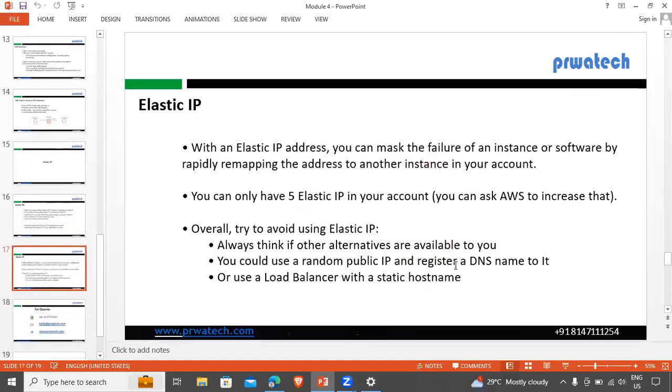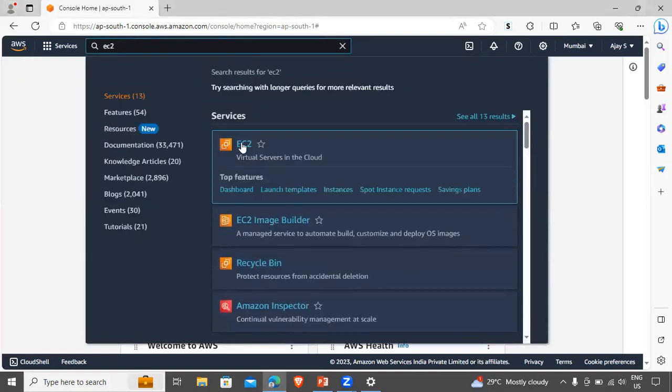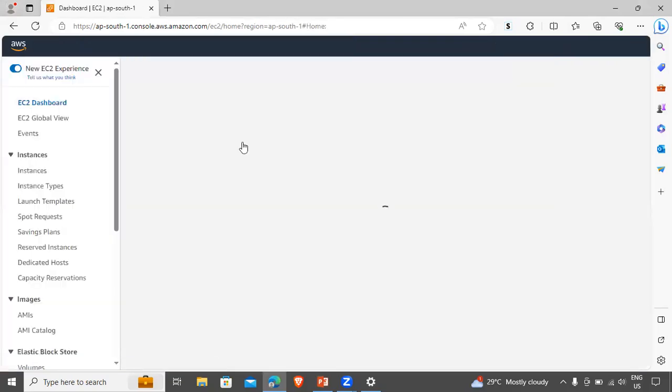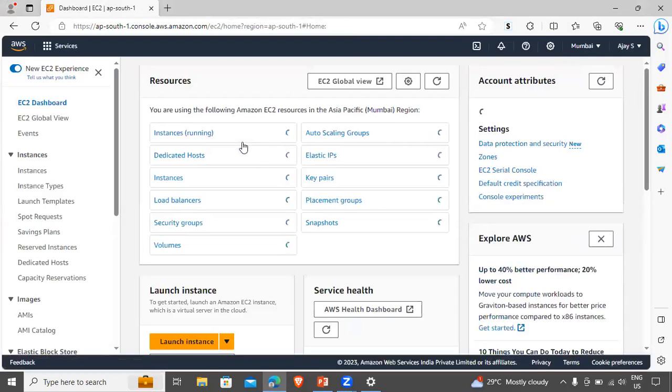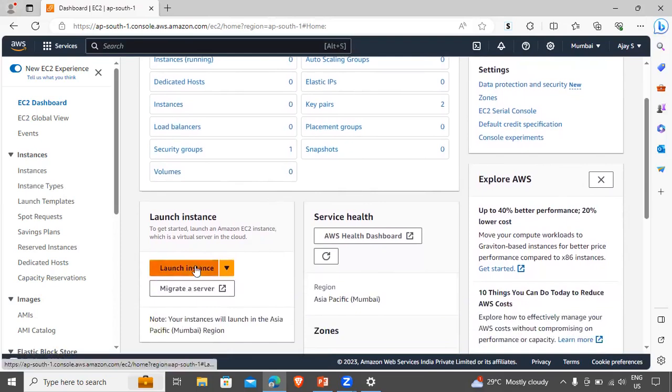Just log into your AWS, and we will see some practicals. Then you can search for EC2. If you search for EC2, you will get the first option; just click on the first one. For launching your instances, you will see Launch instance. Just click on Launch instance.